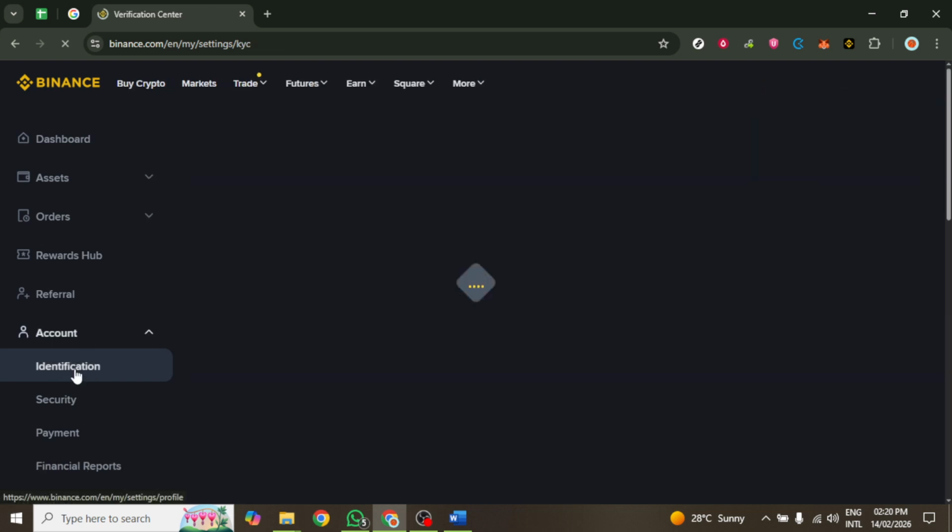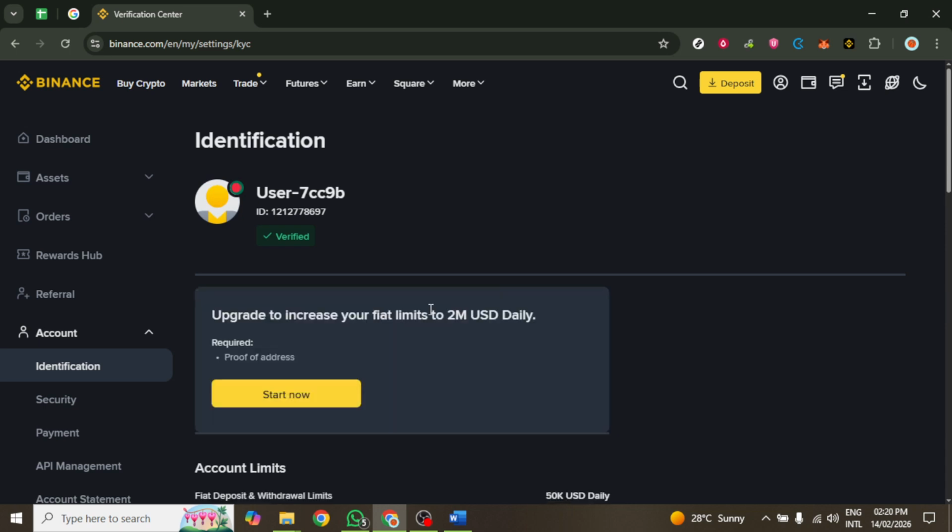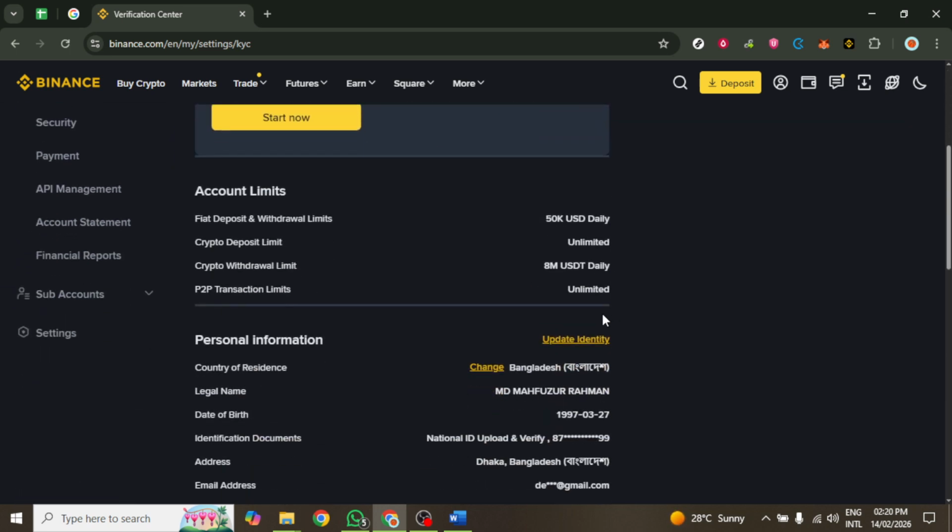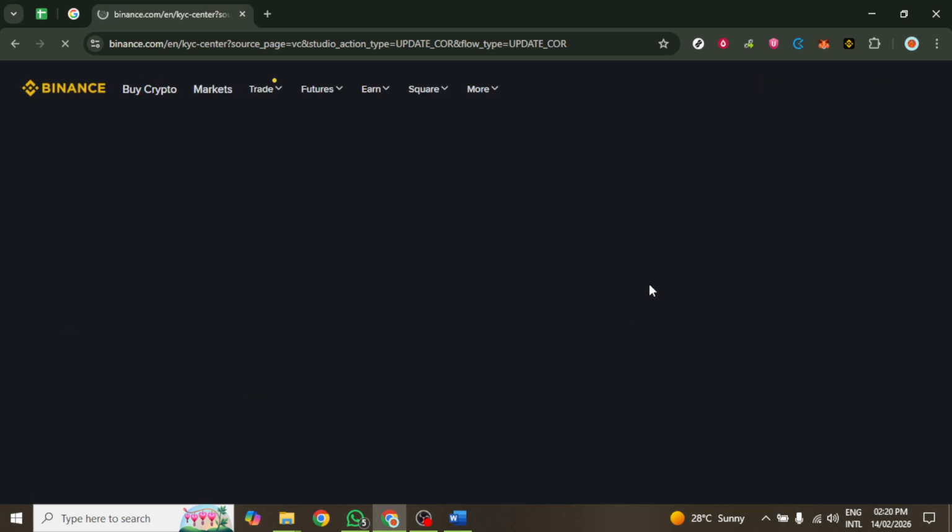Next, you will need to contact Binance support to request a country change. Open the Help Center, which is often accessible from the main menu or footer of the page. Once you are in the Help Center, look for the option to submit a support request. In your support request, clearly explain the reason for your country change. Additionally, you will be required to upload the necessary identity documents that correspond to your new country. Ensure that these documents are clear and meet the requirements specified by Binance to avoid delays.